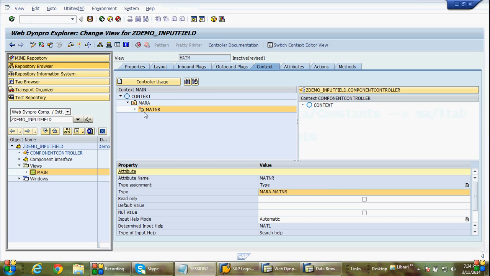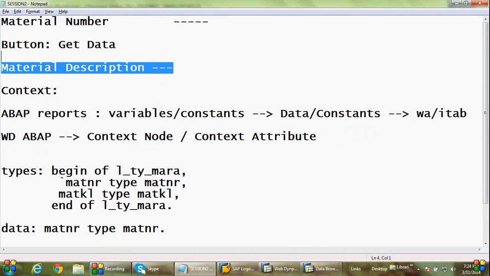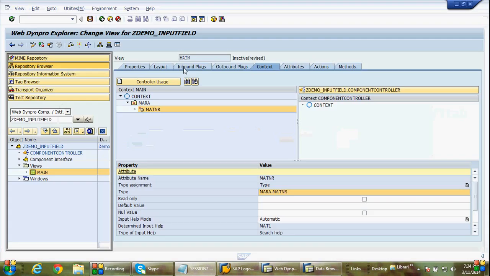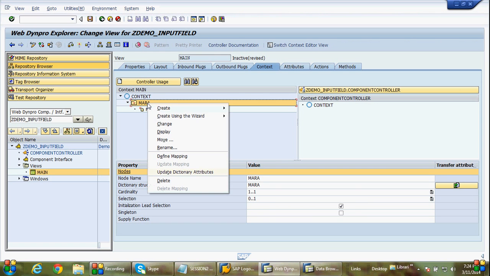So for the first case we have created one attribute, a context attribute, and for the second case we need to create material description. Material description we will also get from the Mara table only. So you can do it in two ways. You can create one more node, and under that node you can create a matkl attribute, or else, since we are getting the data from the same dictionary structure, we can create one more attribute under this node also.